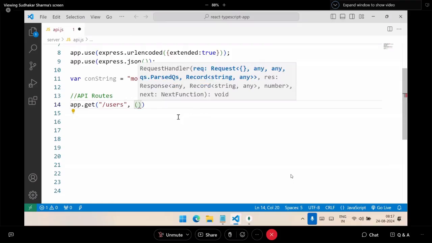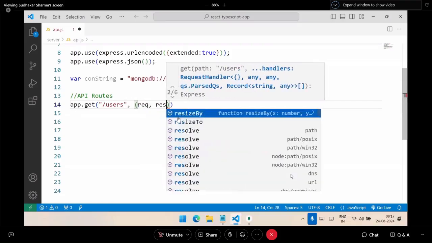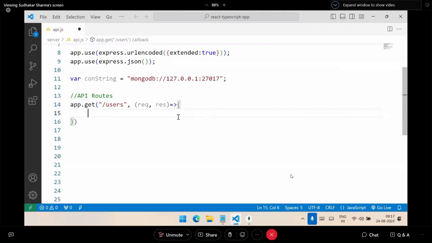We need two objects. One is request, another response. And through the response object, we need to send the data. First, how to connect? That means when anybody requests this users, we should connect with the database, get the data and send the data to the client.